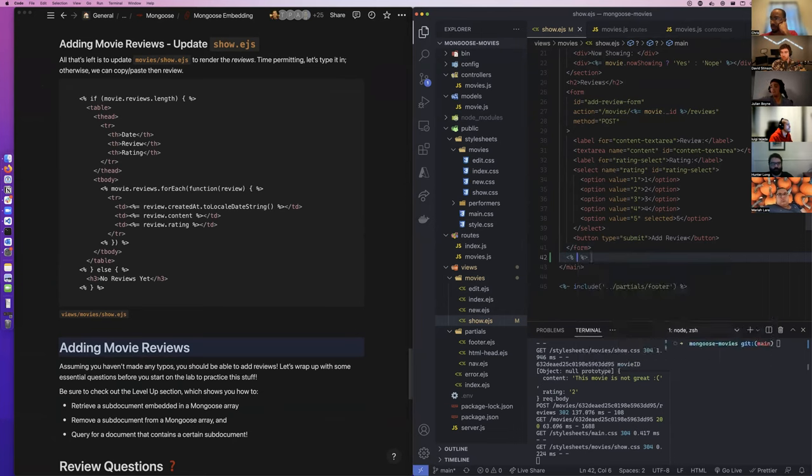So I'm going to do some EJS. I'm going to say if movie.reviews.length. I'll open curly here. And let's go ahead and write in an else, because we're going to have some branching here. So there's my EJS else. And then finally, my EJS where I'm going to close my curly. So I've got my if else branching set up.